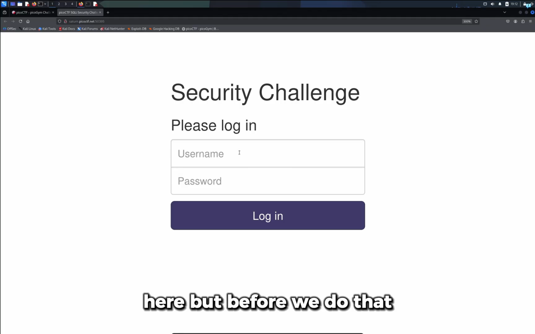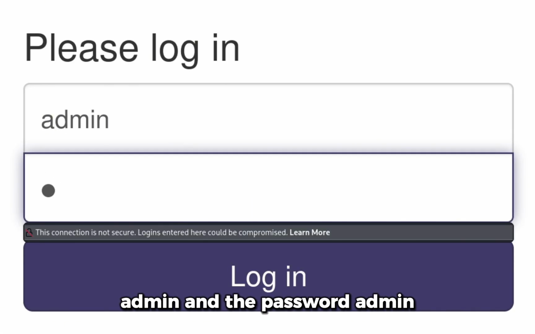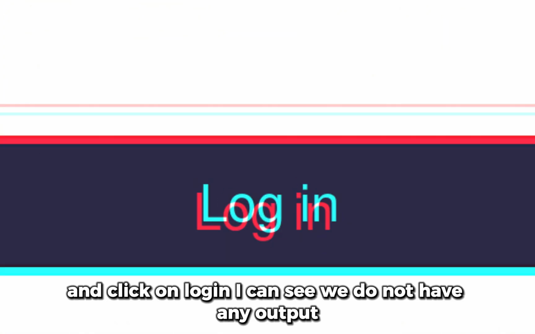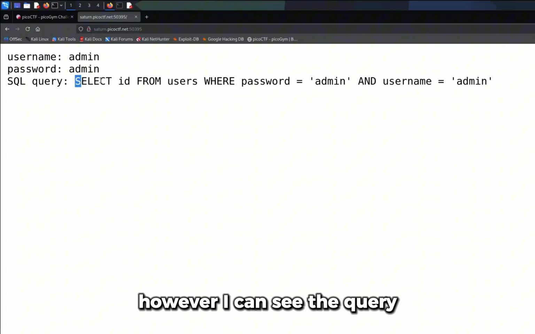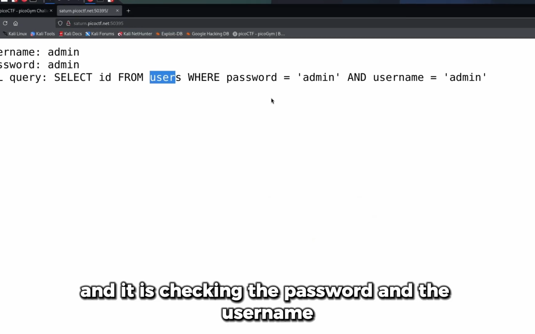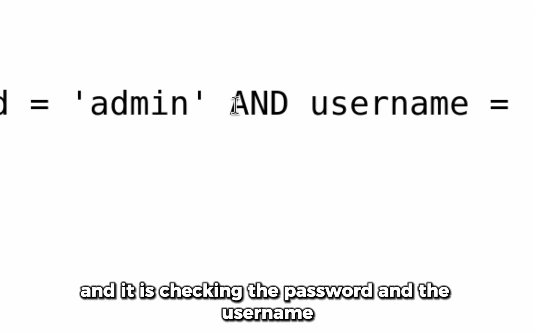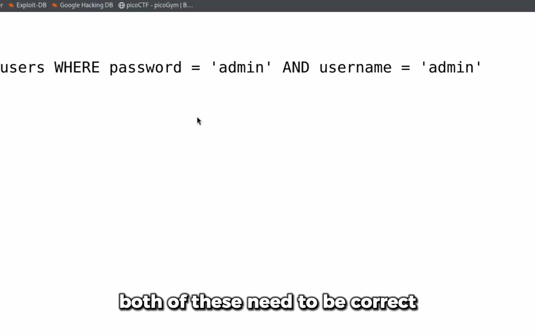But before we do that, let's log in with the username admin and the password admin and click on login. I can see we do not have any output. However, I can see the query. So it is selecting the column ID from the table users and it is checking the password and the username. And since we have an AND operator here, both of these need to be correct.